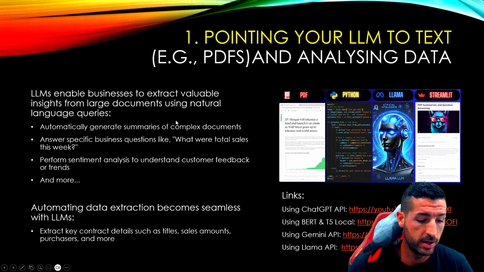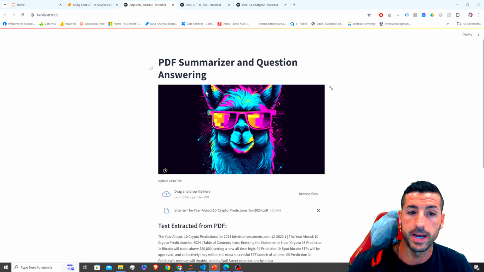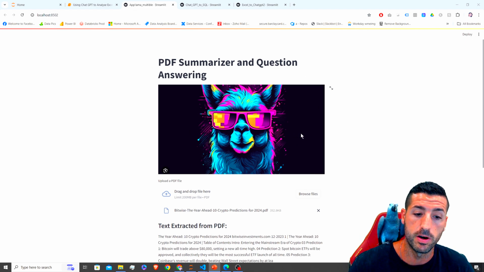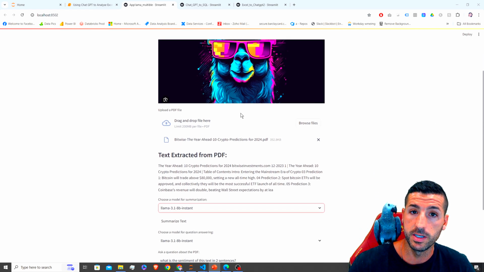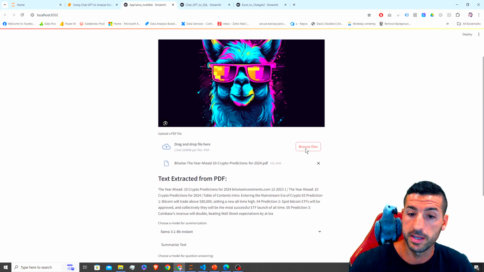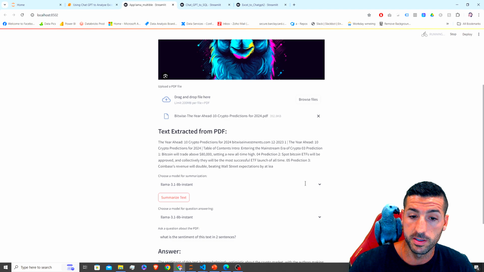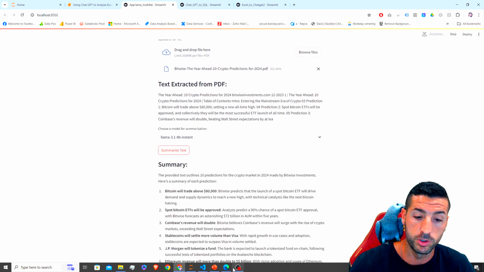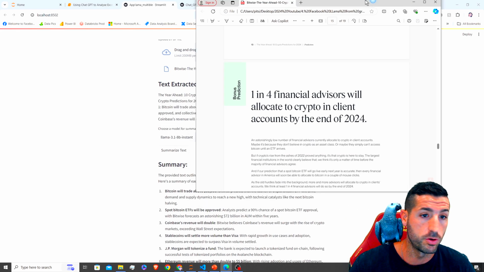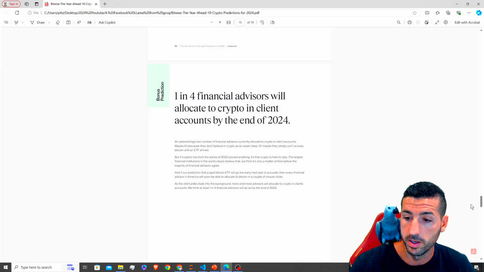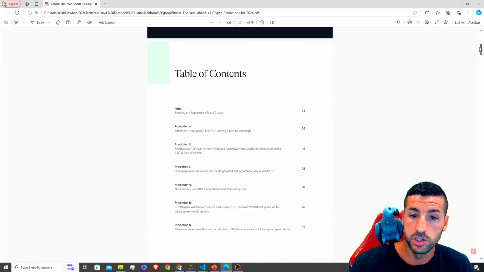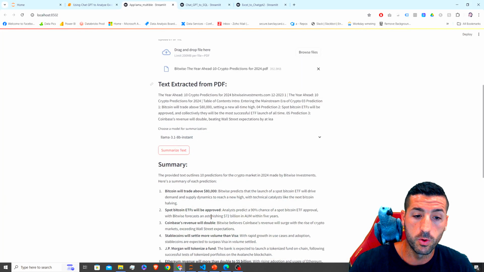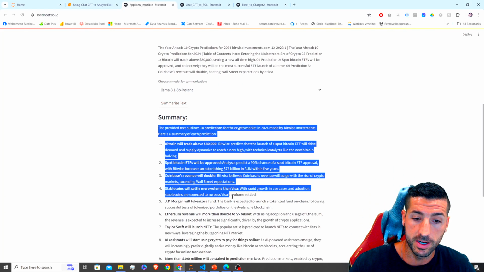So over here, I'm going to show you an example of an app we have created in one of our videos, where the business can very quickly select a PDF file like this, and then click summarize the text, and this is going to summarize the PDF, which is actually very long. Let me show you the PDF. This is the whole PDF, it's actually 20 pages long, and very quickly you can grab a summary of this PDF.